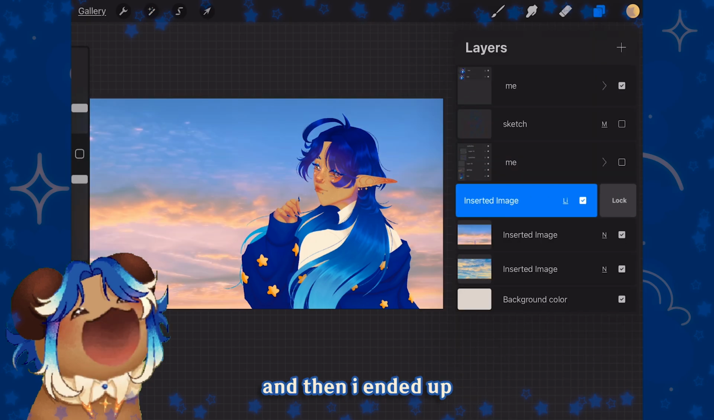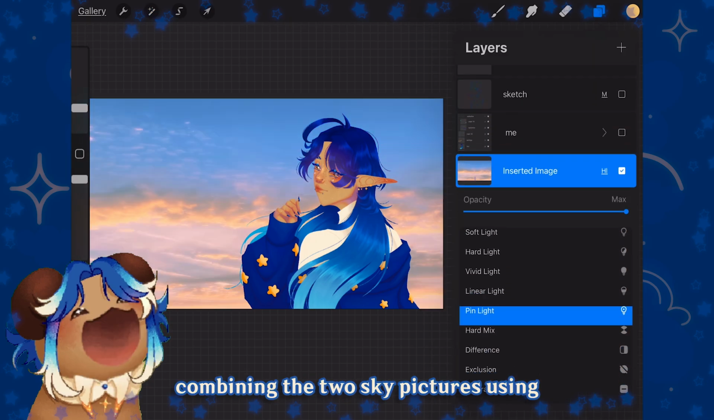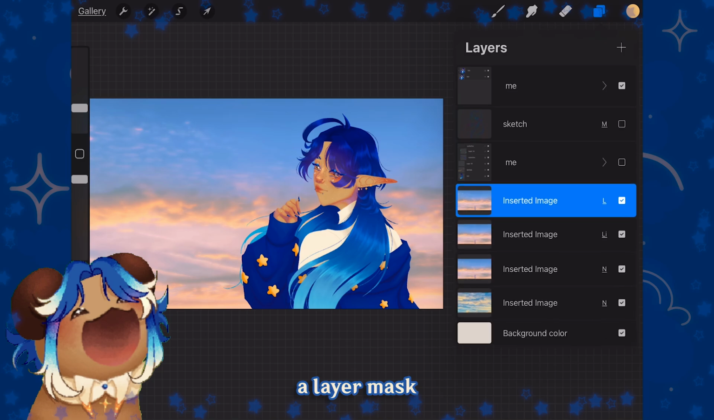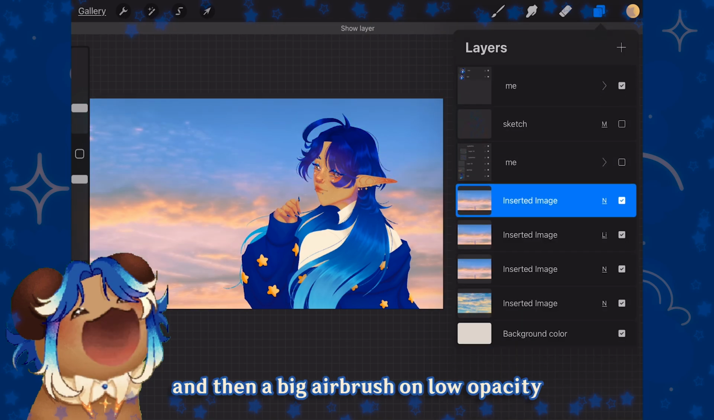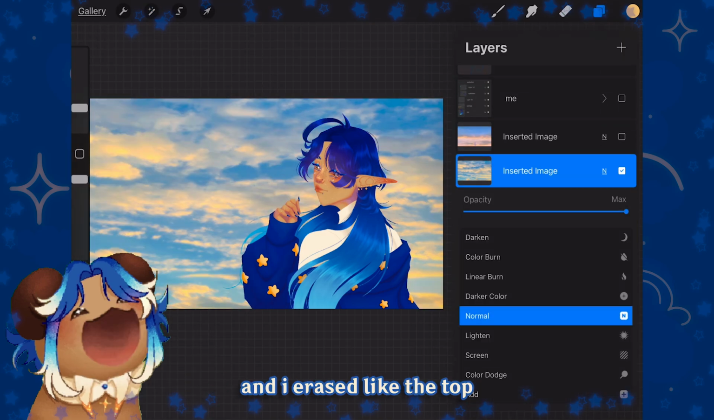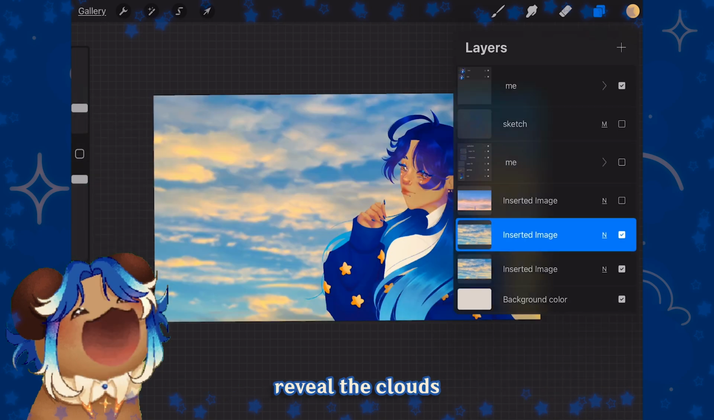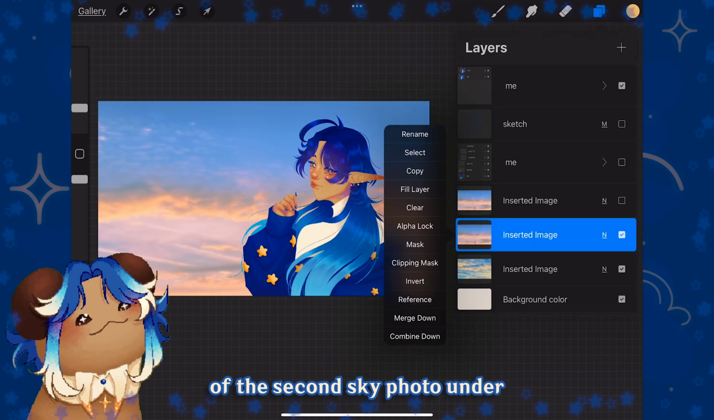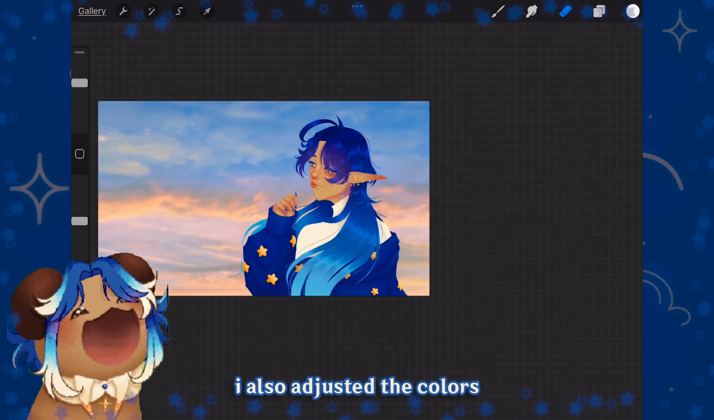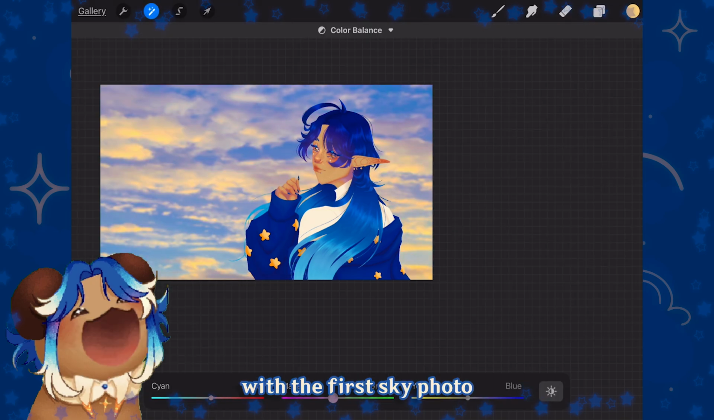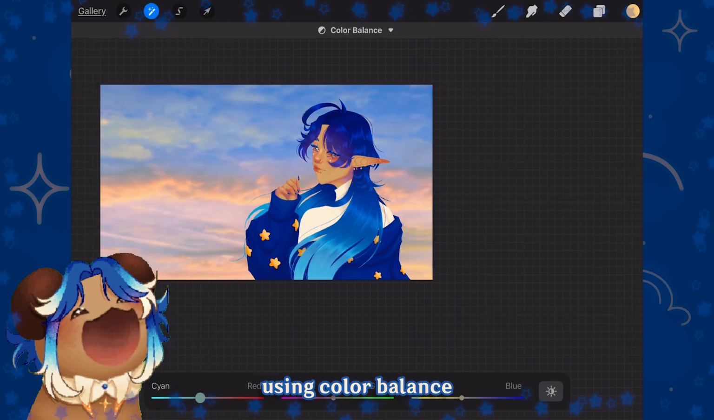it looked good. And then I ended up combining the 2 sky pictures using a layer mask and then a big airbrush on low opacity, and I erased the top half of the sky photo on top to slightly reveal the clouds of the second sky photo under. I also adjusted the colors of the second sky photo to match better with the first sky photo using color balance.